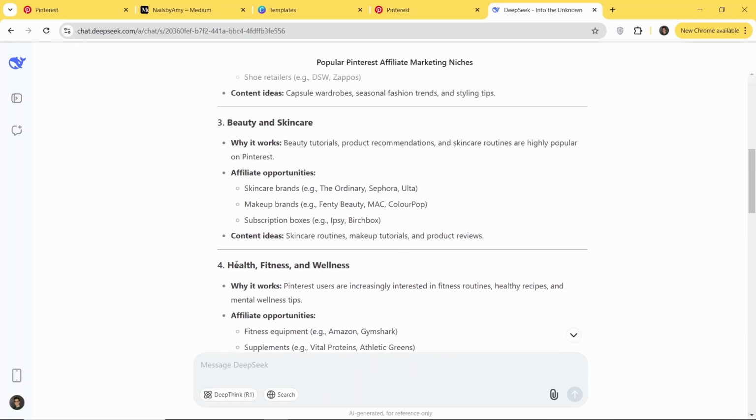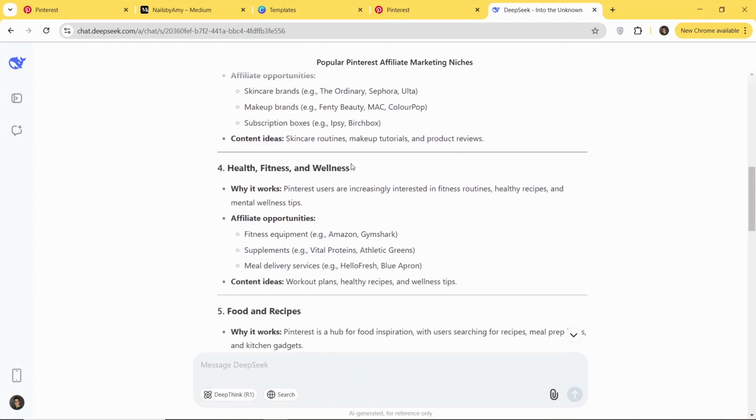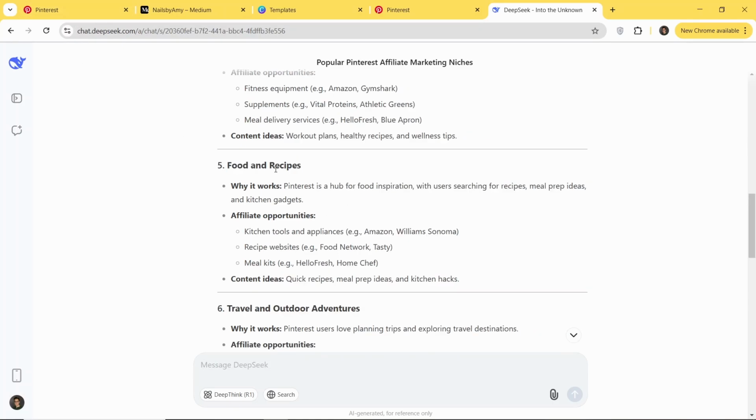Okay, let's go to the fourth one: health, fitness, and wellness. Fitness is actually a pretty popular niche on Pinterest. Food and recipes. Food and recipes is probably one of the most popular niches on Pinterest.